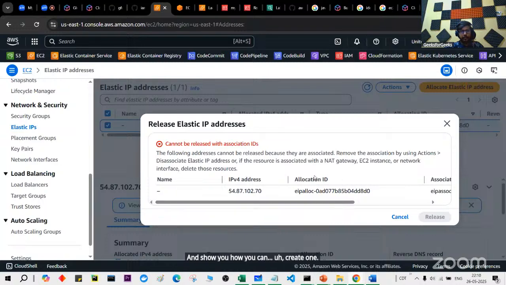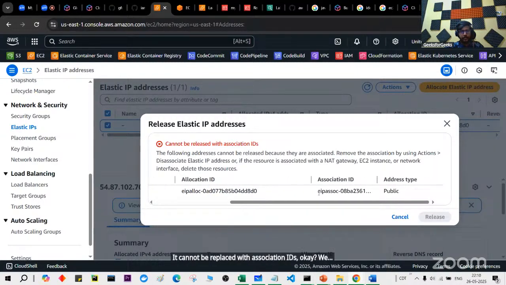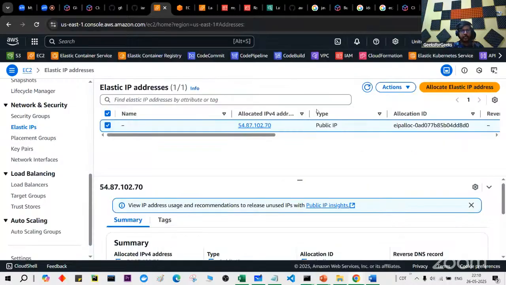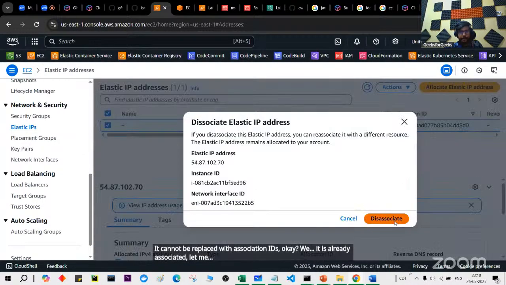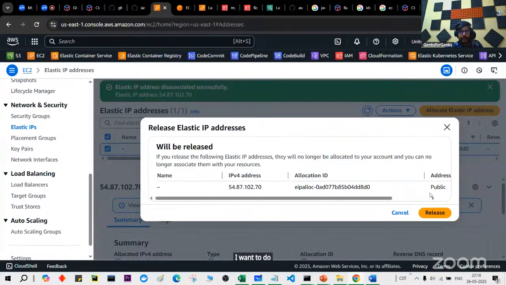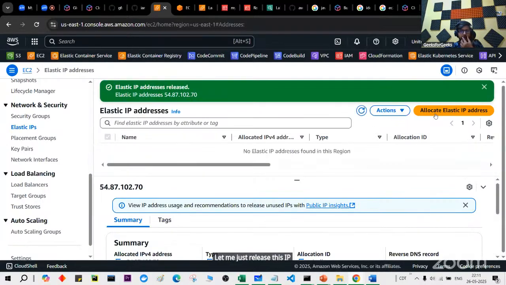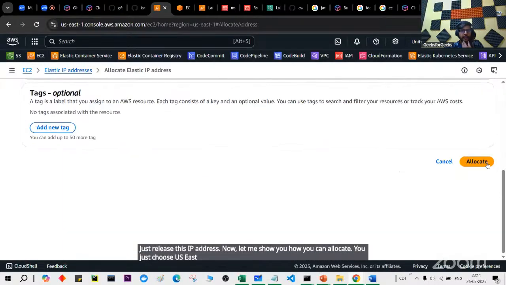It cannot be released with association IDs. Okay, it is already associated. Let me reassociate. Once it is reassociated, let me release this IP address. Now, let me show you how you can allocate. You can just choose US East 1 and then allocate.